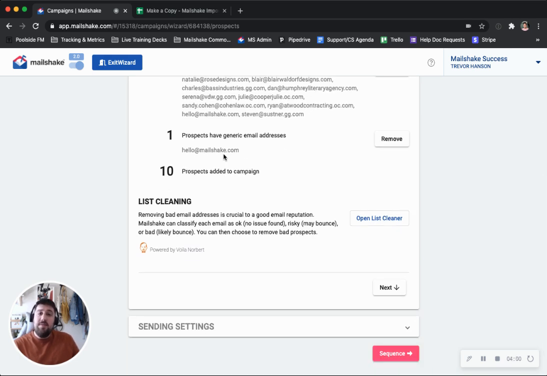We also highlight if you've got any generic email addresses. We recommend removing those for deliverability, just to make sure that you're not going to be ending up in the general inbox, like a hello inbox or support inbox or something, where you could get flagged for spam. Now, we know that's not completely industry specific. Some industries may only operate with a general email like that. So just kind of use that advice where it works for you.